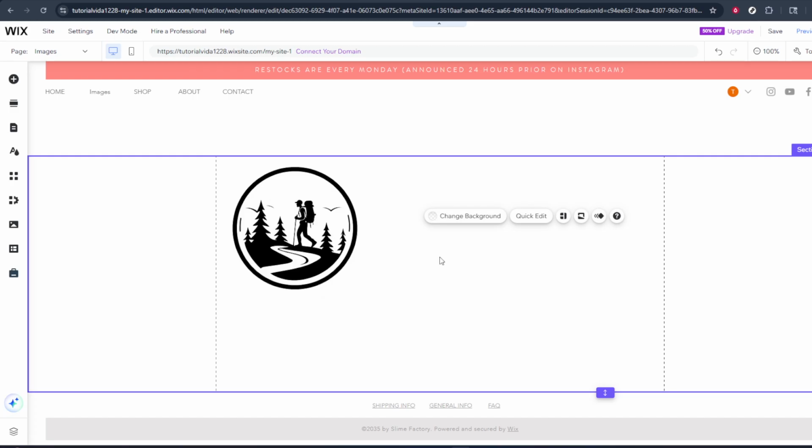Don't forget to use the preview option to see how it will look on the live site, and when everything feels right, hit save and then publish to make your changes visible to visitors.